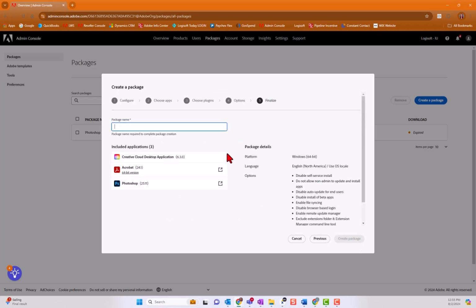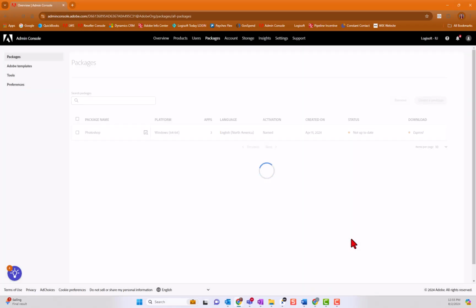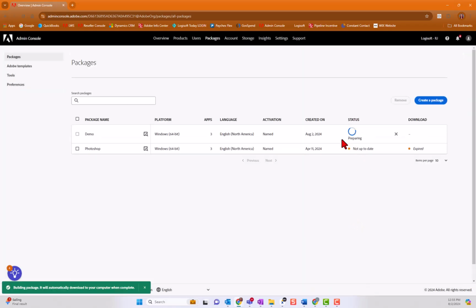Click Next, you name your package, and create it. Then it takes a few minutes for it to prepare and finish, and then once it is done, it will be available for you to download, and that's where you save it so you can find it later.